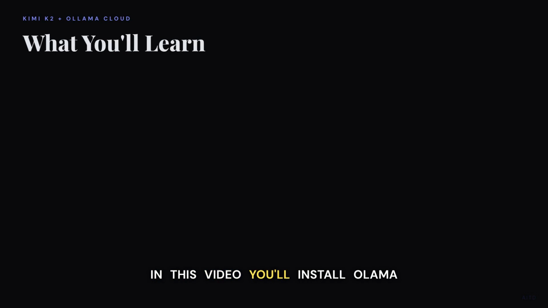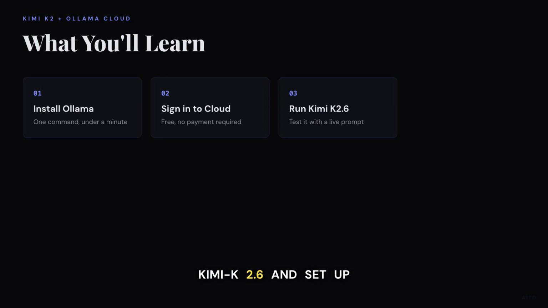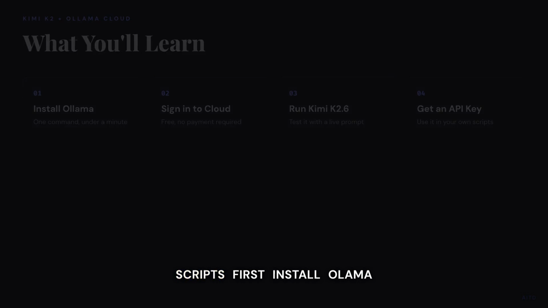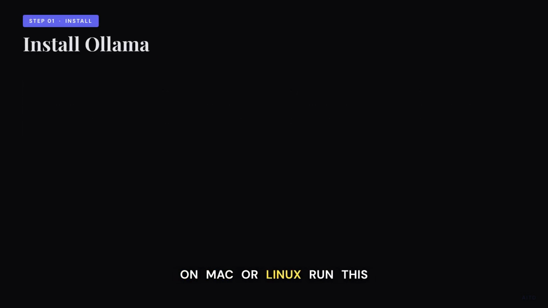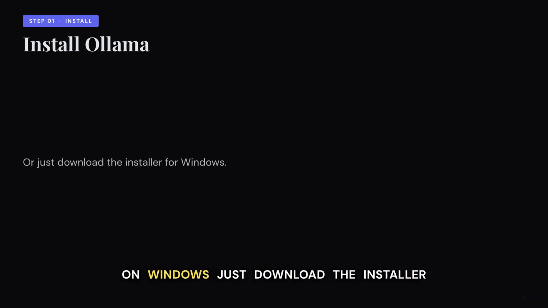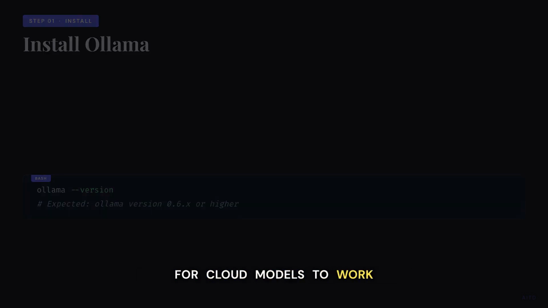In this video, you'll install Ollama, sign in to Ollama Cloud, run Kimi K2.6, and set up an API key for your own scripts. First, install Ollama. On Mac or Linux, run this one line in your terminal: curl -fsSL, the Ollama install script, piped into sh. On Windows, just download the installer from ollama.com/download. Check it worked with ollama --version.